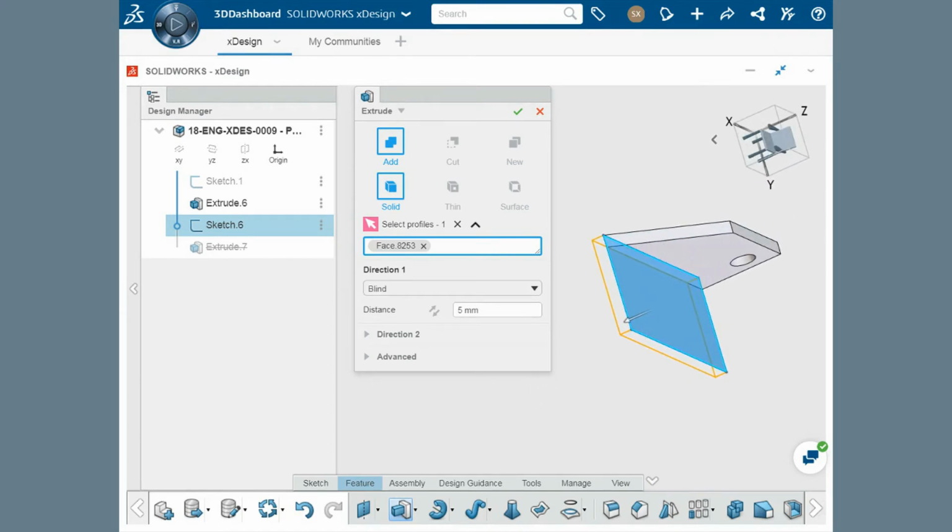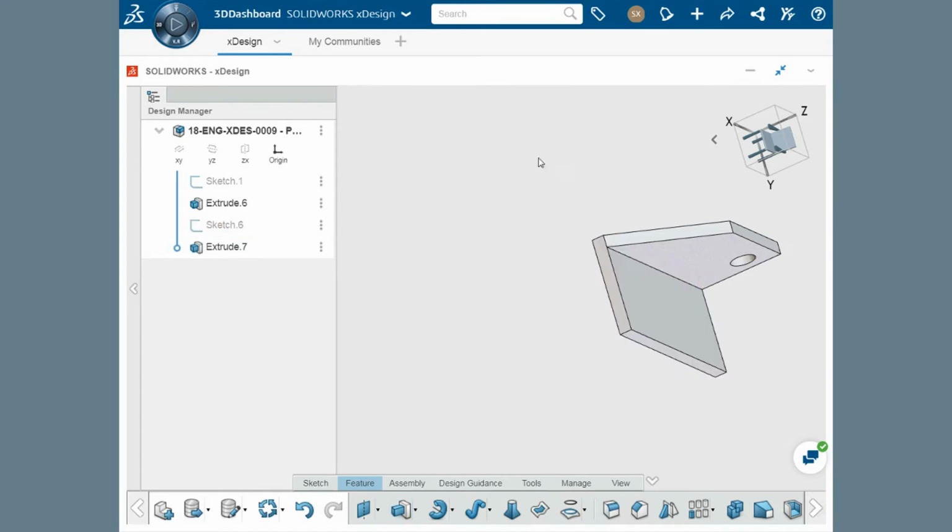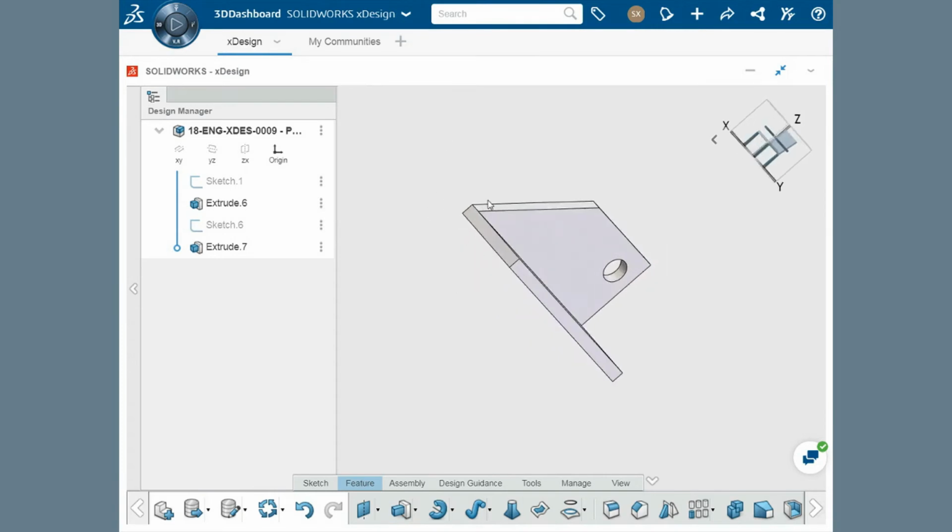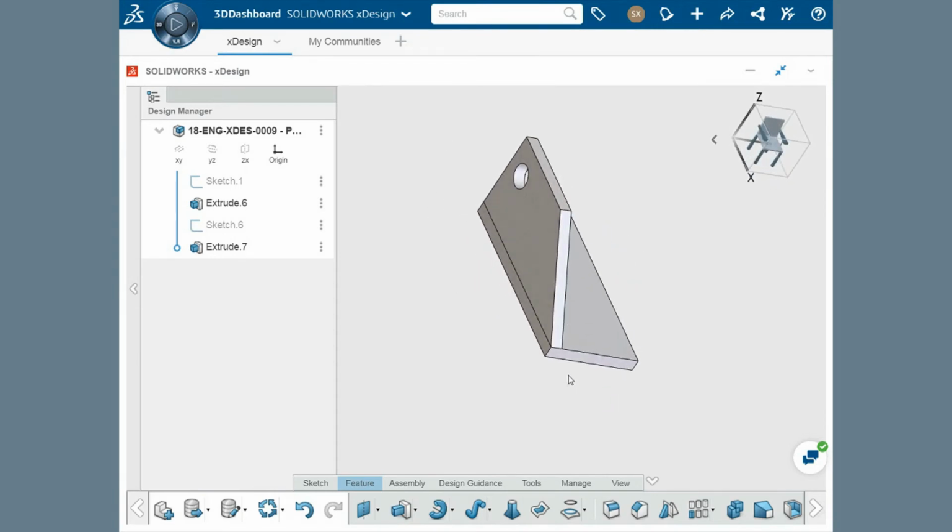Because there's already a solid body created, the options at the top of the dialog box are all available. I can add material to the existing body, cut away geometry, or create this as a new body. In this case, I want to create a multi-body design to leverage some specific commands, so I'll set it to New and make sure it's going in the right direction with a thickness of 5 millimeters. Now there are two bodies present in the design. If these bodies were merged together using the Add option instead of New, then this black edge wouldn't be present.